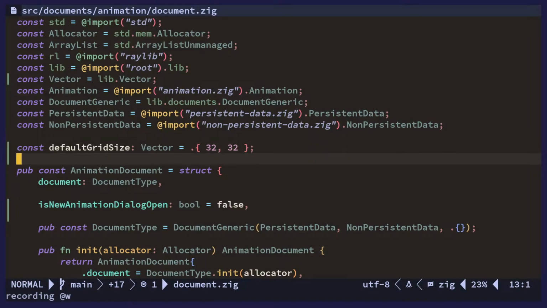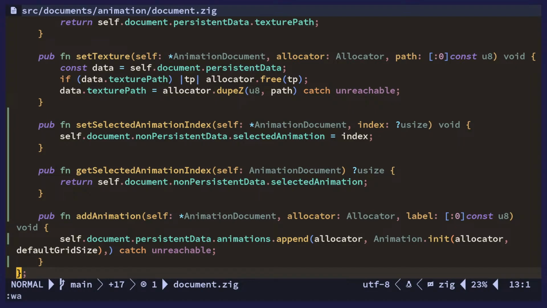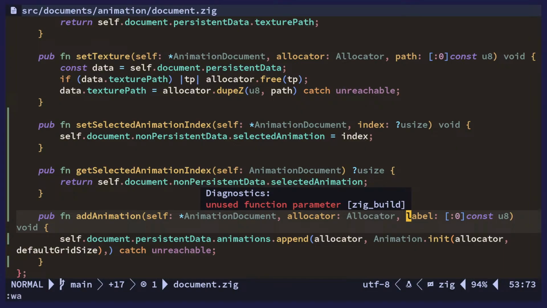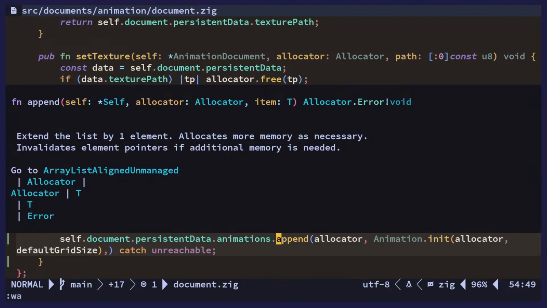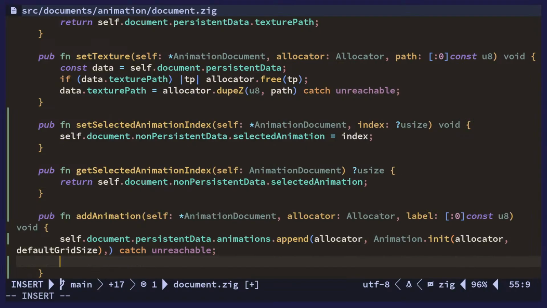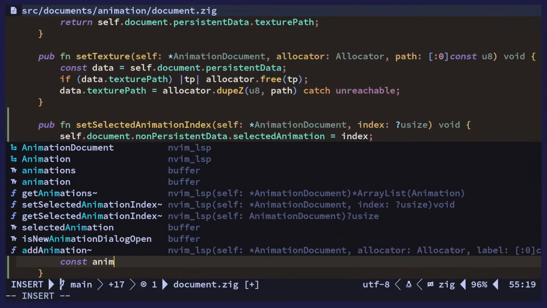It really depends on the document you're opening. If you're opening a monster, it's usually 32 by 30, or if you're opening the player, it's 16 by 32. But we're gonna choose that common thing. And label, right? So let's grab the animation out.